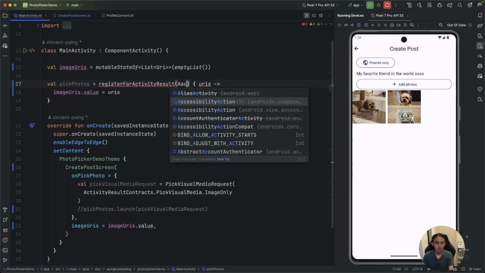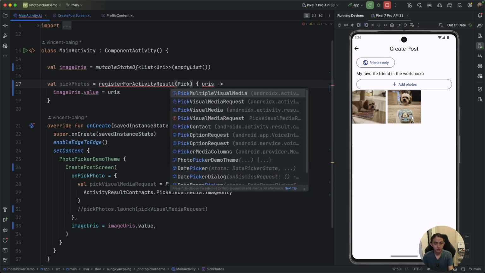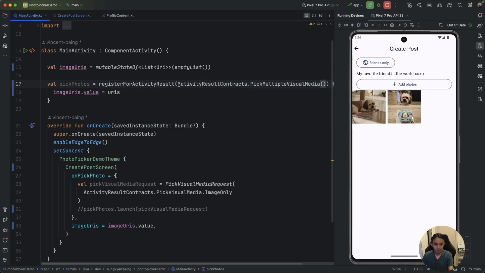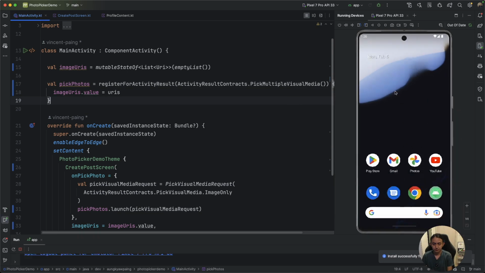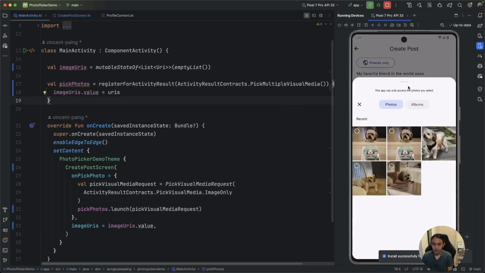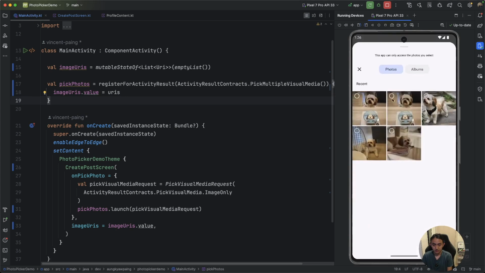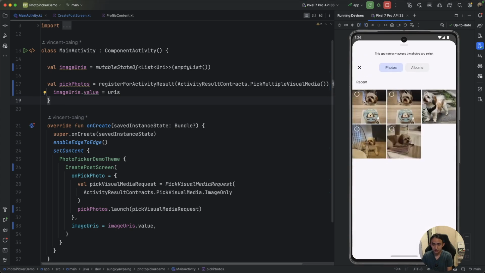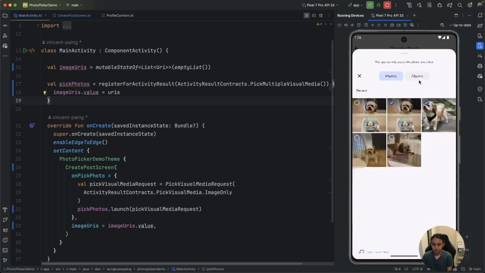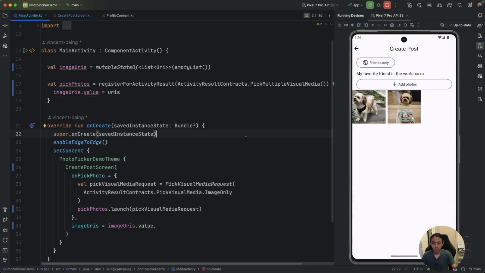Now here, instead of PickVisualMedia request, I'm going to use PickMultipleVisualMedia this time. And I'm going to launch this whenever the user clicks on this button. Let's look at how it goes. Click on add photo, and now it pops up, but this time the difference is the user can select multiple images. They can also select just one picture, that's fine too. That's it. This can be used to pick multiple photos.